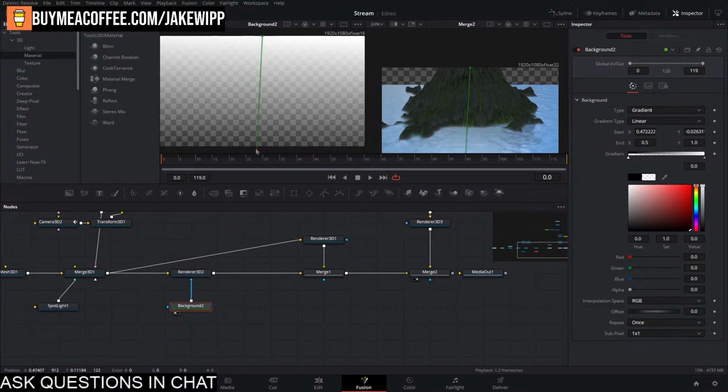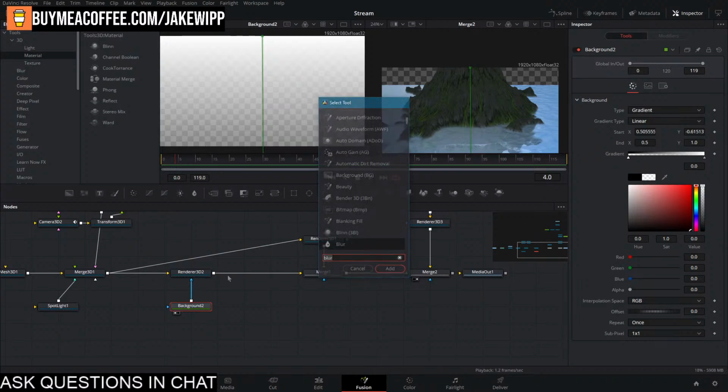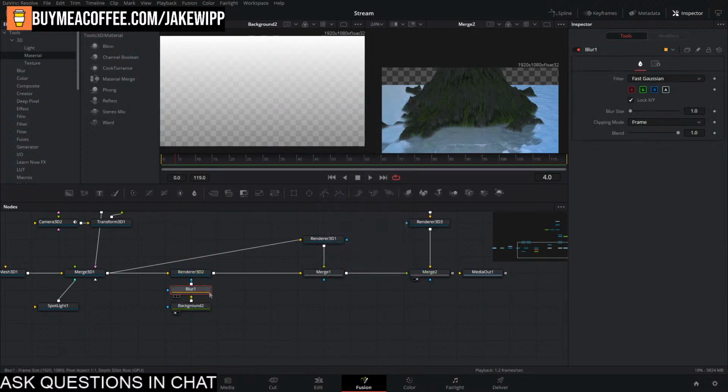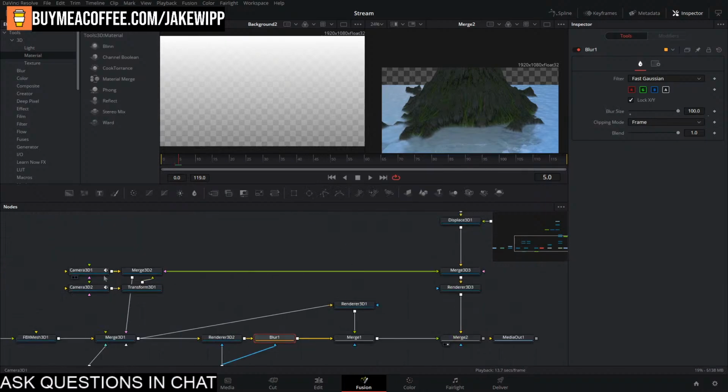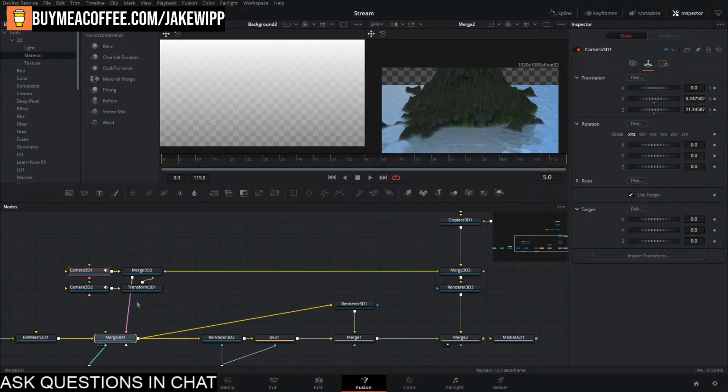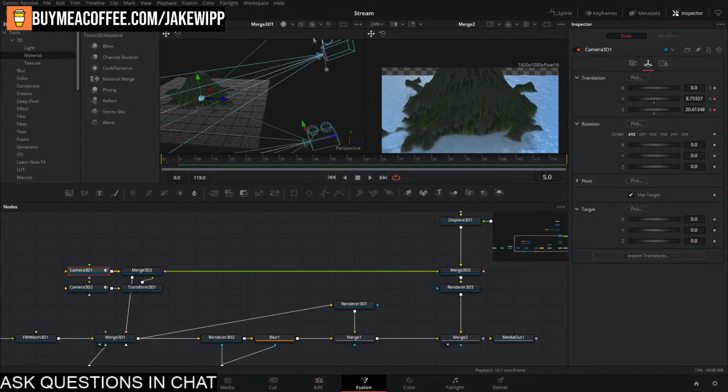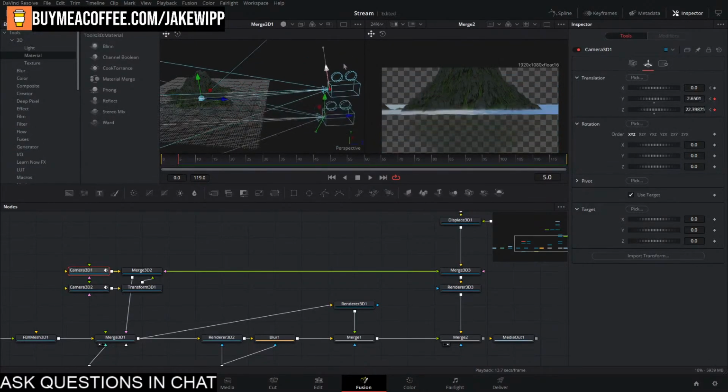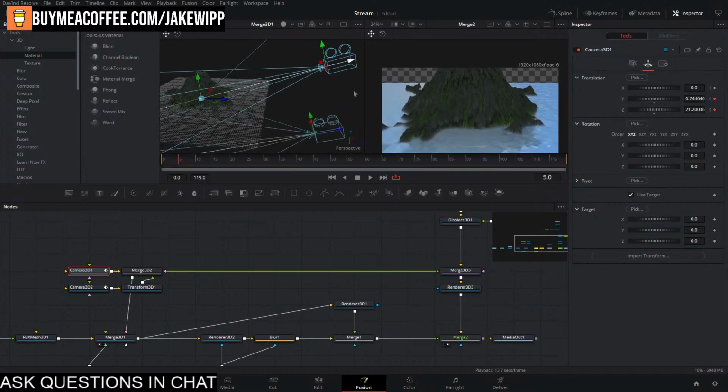Okay, so we want this to come down a little bit more. Something like that. Then we can also add a blur. Boom. Okay, but I don't know how this is going to work when you start it. Excuse me, moving the cameras around. So there we go. We got an island reflection, finally. That's pretty cool.